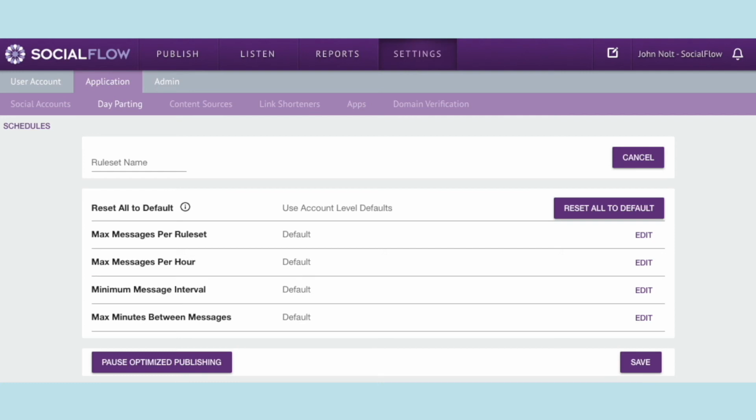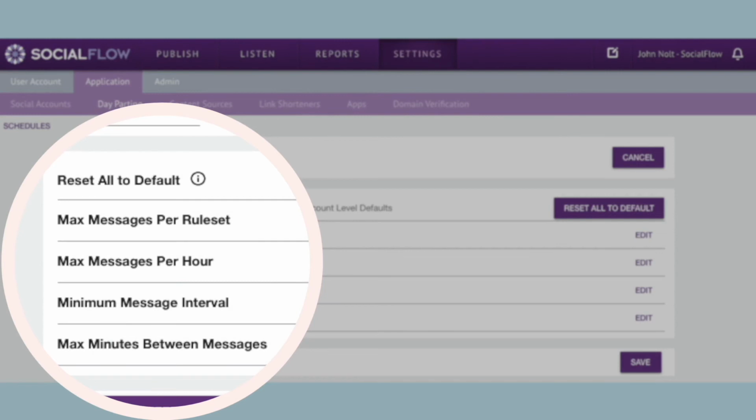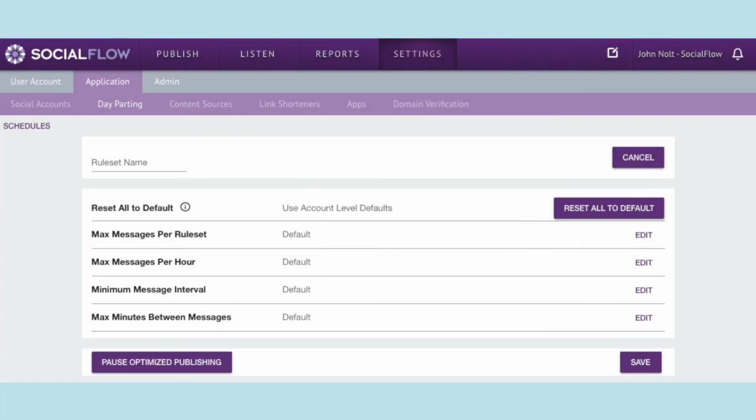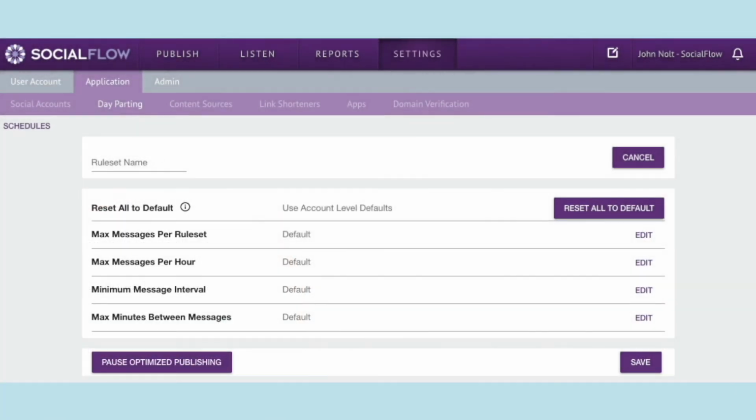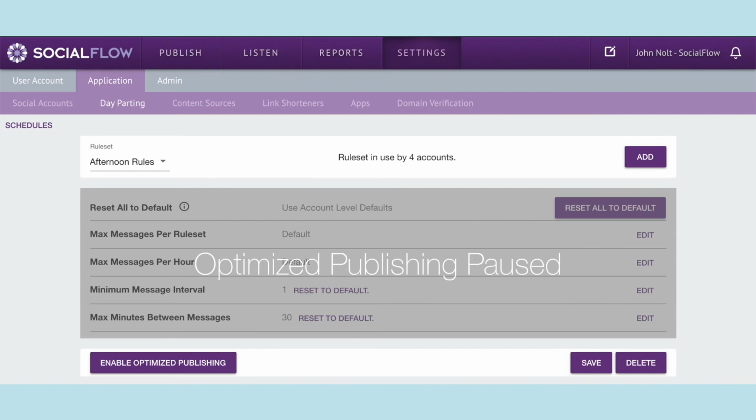You'll see here you have options for max messages per rule set, max messages per hour if the rule set spans several hours, and the minimum and maximum minutes between messages. So you can dictate how much time should occur between your posts or tweets in that rule set. If you want to prevent all publishing of optimized posts, click Pause Optimized Publishing. Then you'll probably want to name the rule set something like No Publishing or Publishing Break.